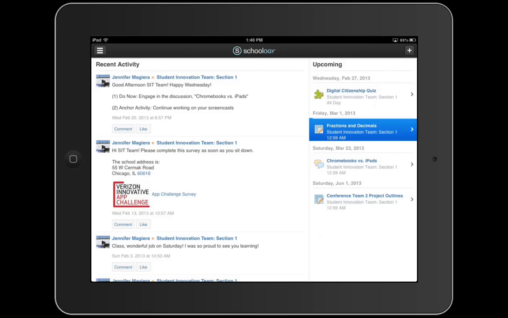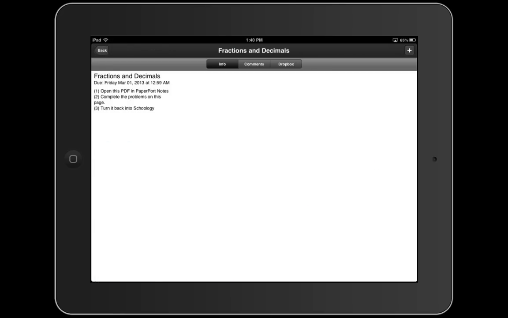The assignments are always marked by this piece of paper with a pencil. When they click on it, the first thing they're going to see are the directions. This is what they need to do. They can make comments or ask questions about the assignment, and they can click on Dropbox to see what they've turned in. Note that Dropbox does not mean Dropbox.com, the website that people use to share files. It's simply the name of the turn-in tray for Schoology.